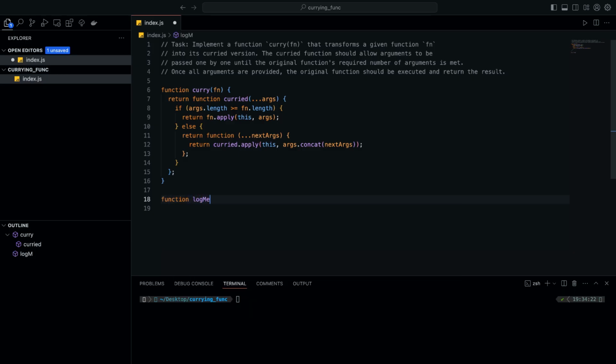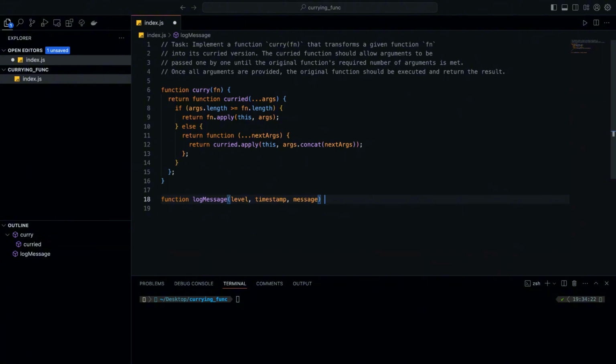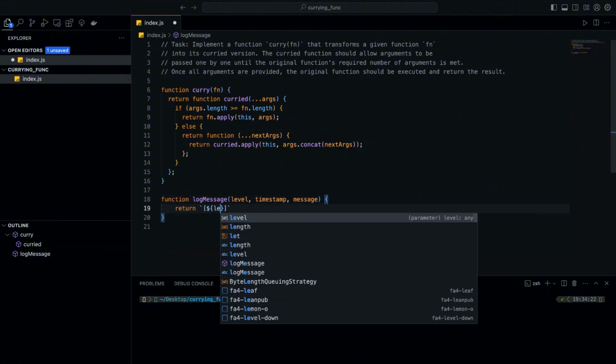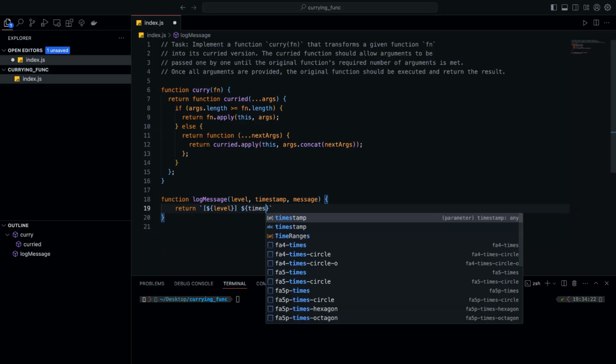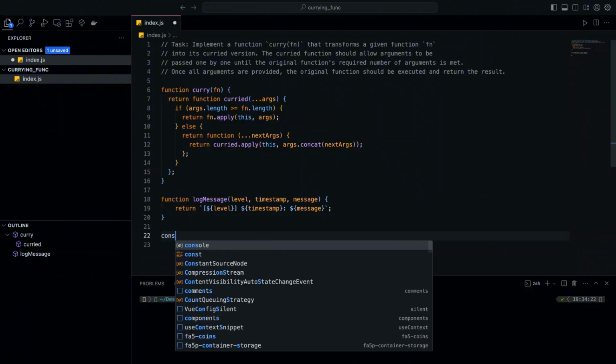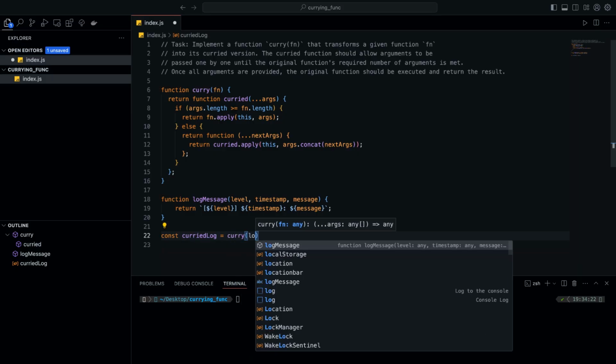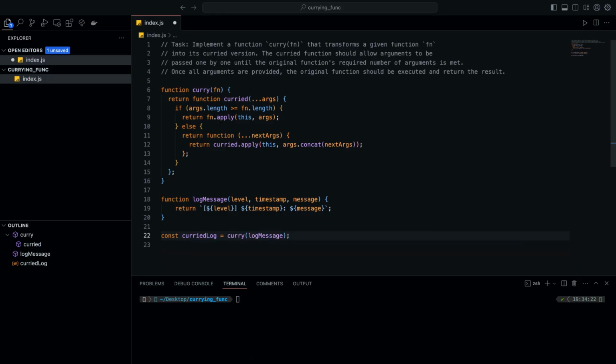First, we define a function called logMessage that takes three arguments: the log level, the timestamp, and the actual message. This function returns a formatted string where the log level is enclosed in square brackets, followed by the timestamp and the message. Next, we pass this function into our curry function, creating a new function called curriedLog. This allows us to provide arguments step by step instead of all at once.